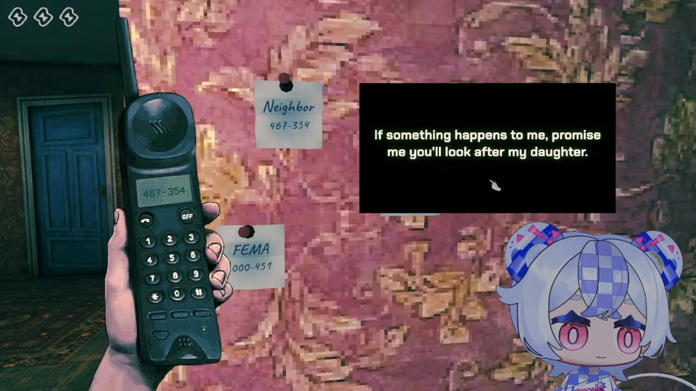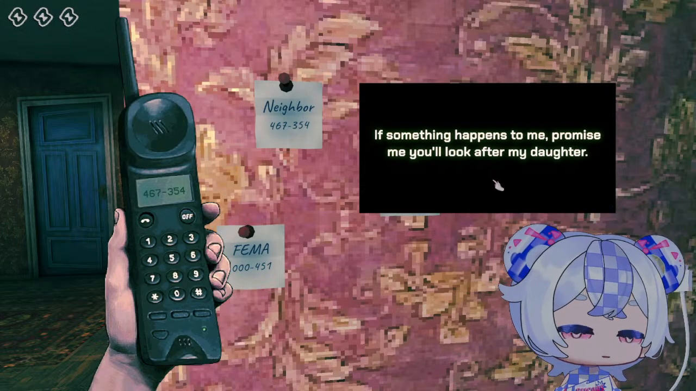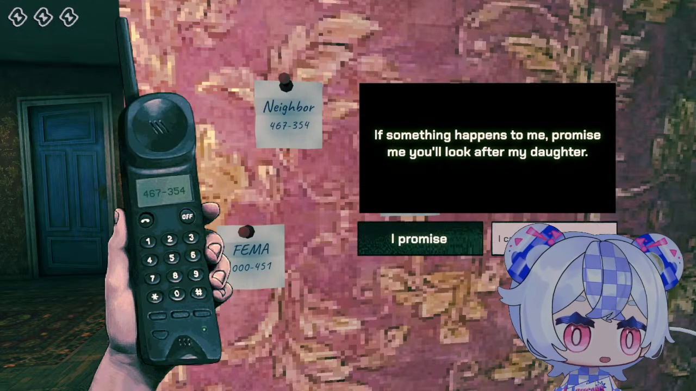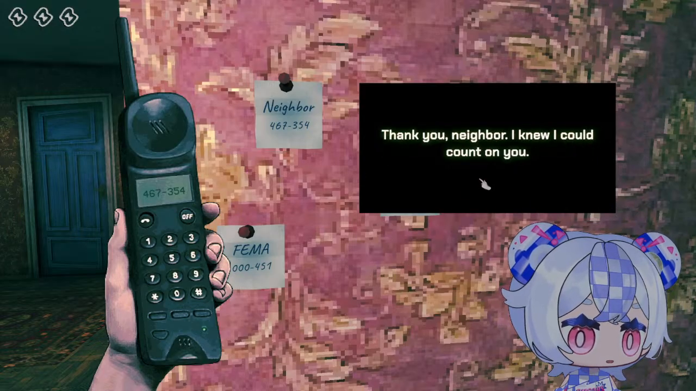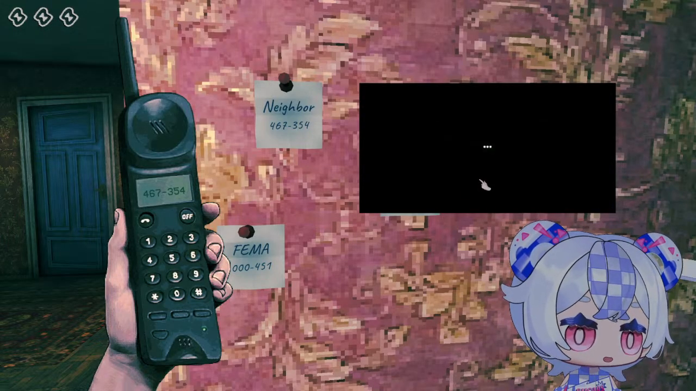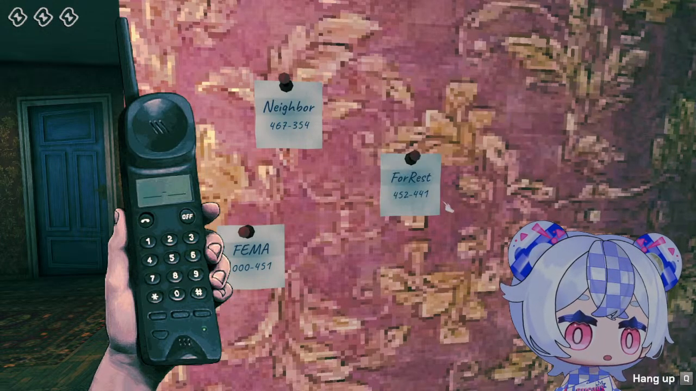Neighbor, I need to ask something of you. If something happens to me, promise me you'll look after my daughter. I can't promise anything. I promise. Sure. Thank you, neighbor. I knew I could count on you. Alright, I gotta go. Stay strong.